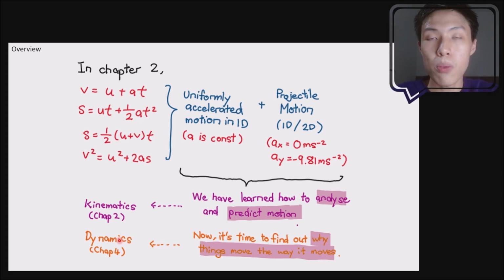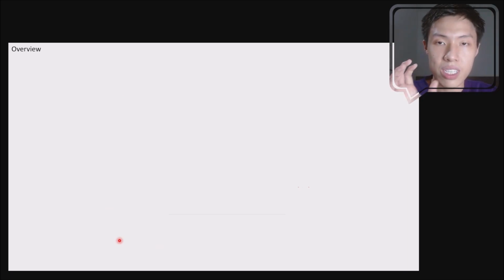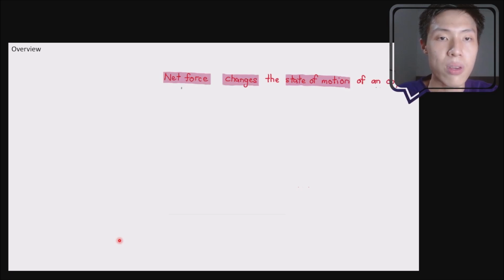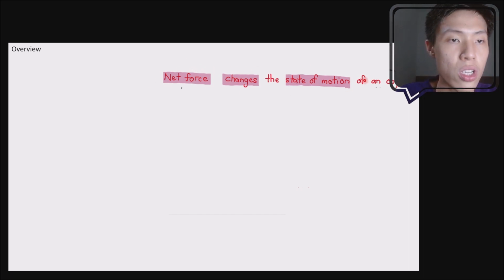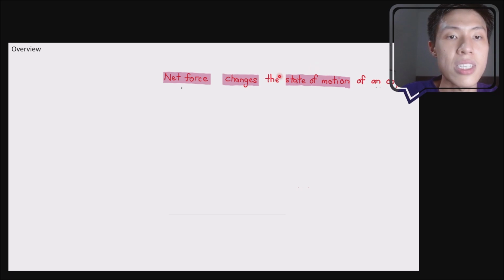Okay, so I'm going to give you a rough overview for chapter 4. I have one single sentence which I think is a core concept for chapter 4. It's a sentence with many words that you might not have heard before. Net force changes the state of motion of an object. Net force is a new term if you have not heard of it in SPM before. Change is something that you know, but state of motion might be something new to you.